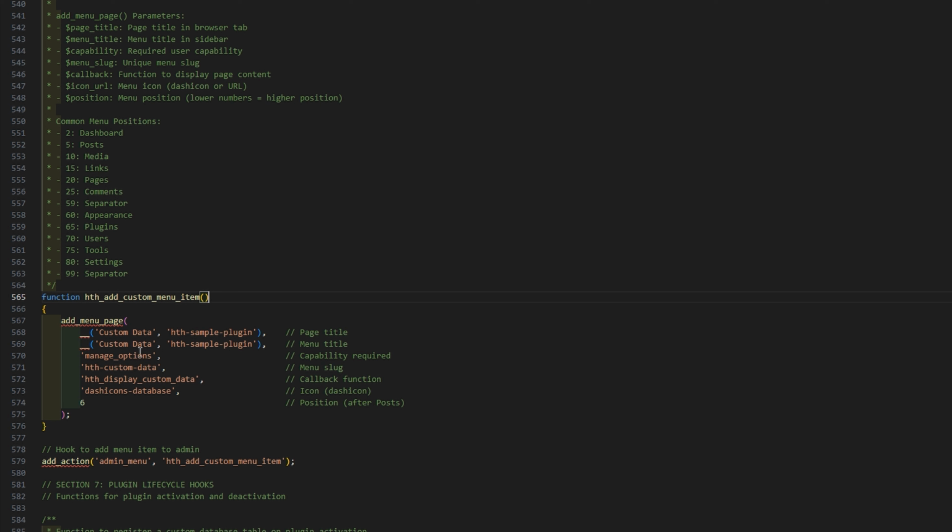So if you want to have your plugin further down, with a separator between it, then you can put a higher number, like 100 for way at the bottom. Or if you want it closer to the tools or the plugins or any area like that. So that's really what this number is for. So that's it. We're just calling add_menu_page and then passing in these parameters.